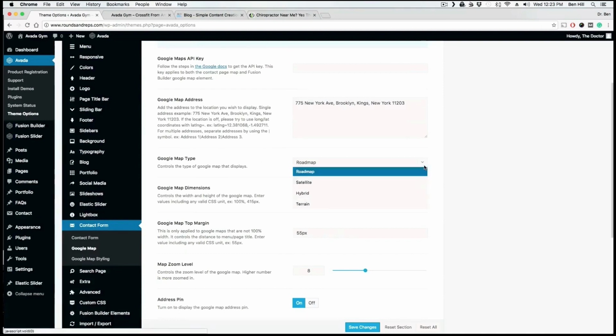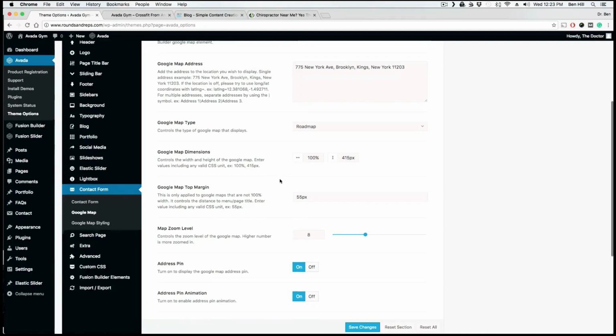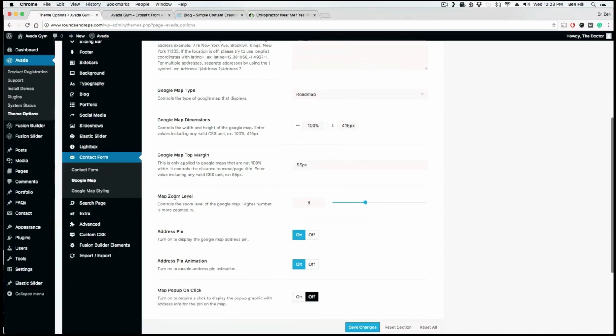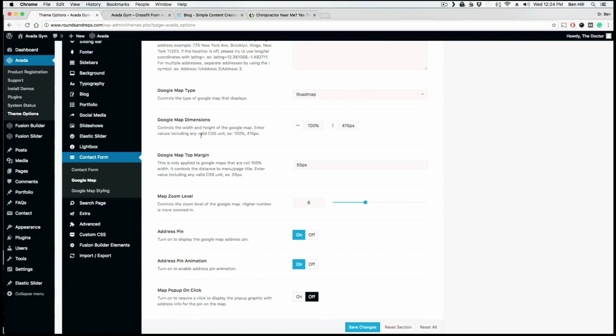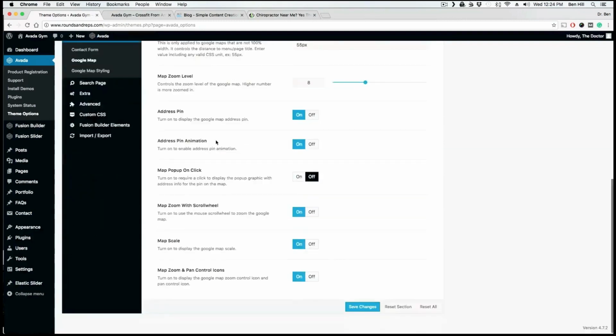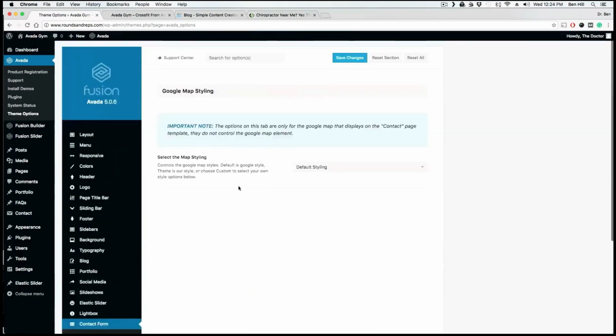There's several different options that you have right here as far as the roadmap, satellite, hybrid, terrain. You can change the look of it. You can also change the dimensions here. And then you can actually change how far zoomed in the map is. So this one, it's zoomed out on the city of Greenville, just slightly. So you can change that option right there. And you can decide all the rest of the options as well. And another cool thing is you can actually change the styling. So check out these different stylings, and you can see what those look like.